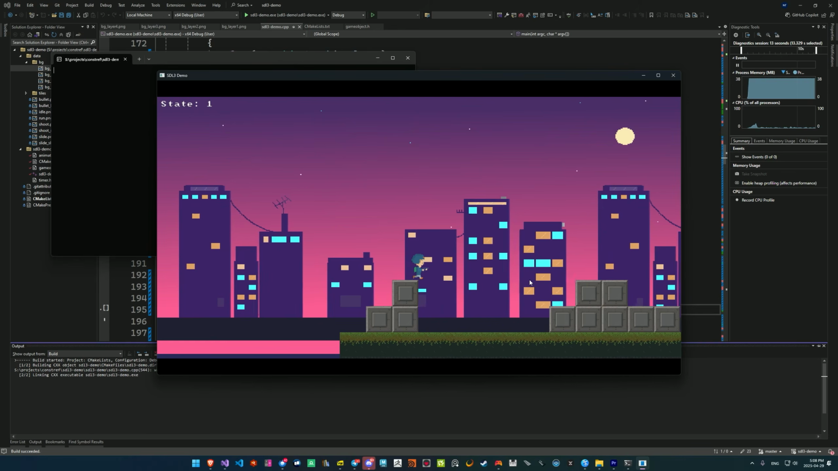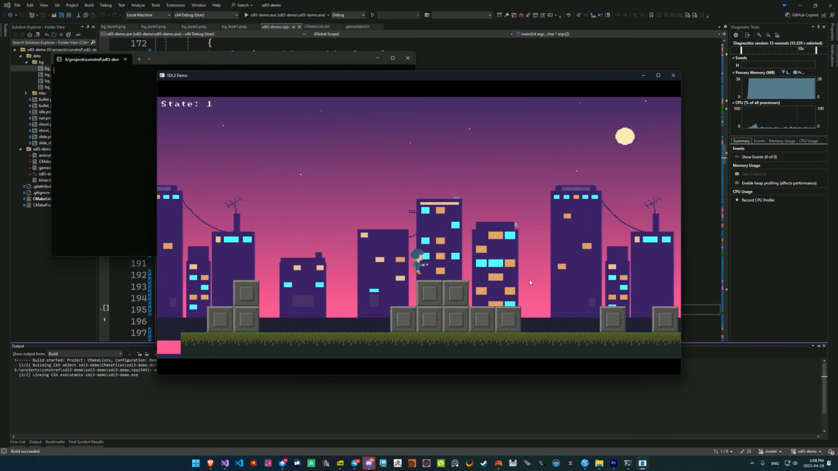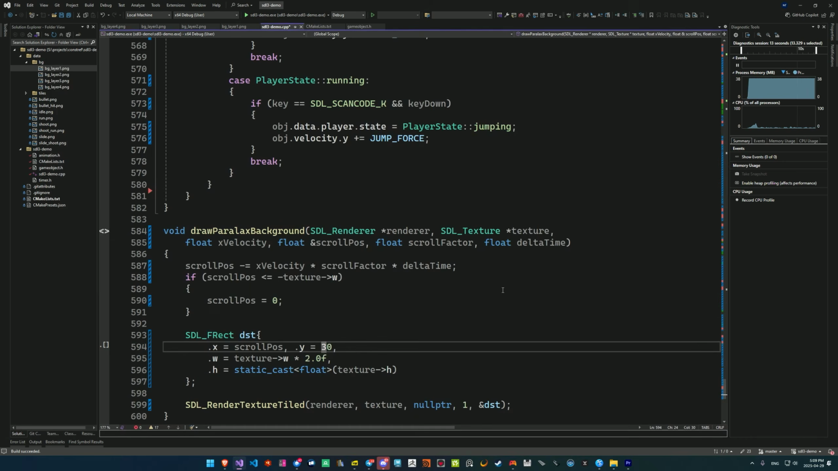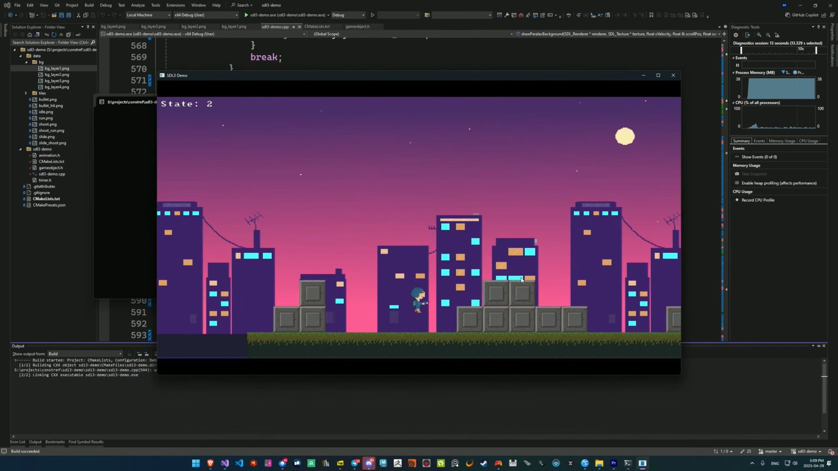If we run a quick test, we see that the background is now drawn, but we want to nudge it down a little bit to remove that bar at the bottom. So I'm going to head over to drawParallaxBackground and set the Y position to a larger value, which will fix it. If we run the game now, we see that it looks better.